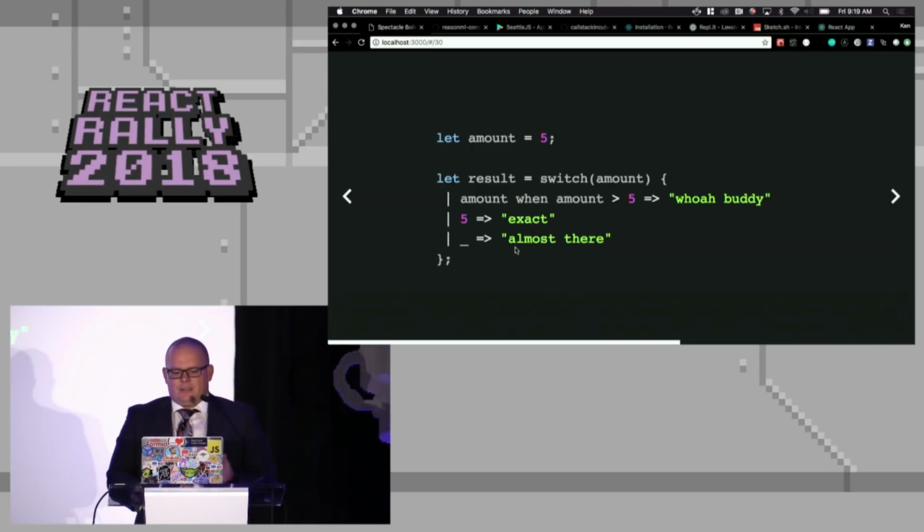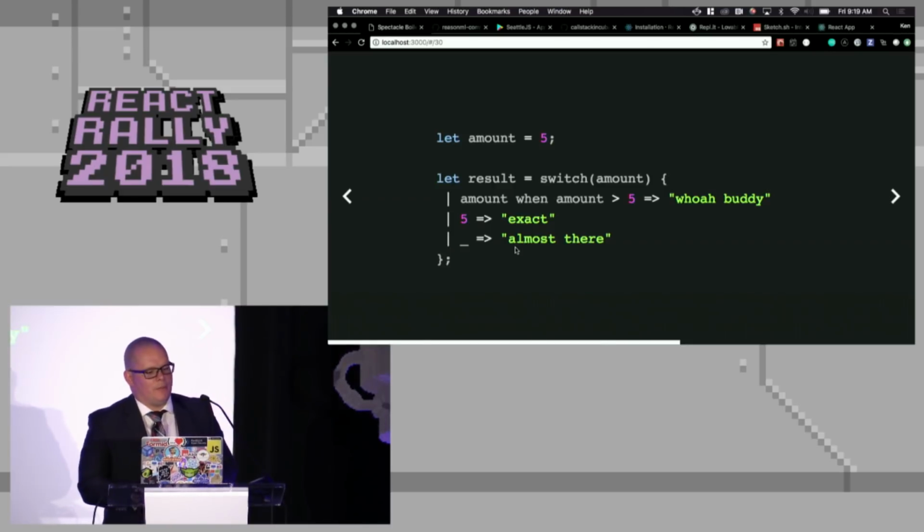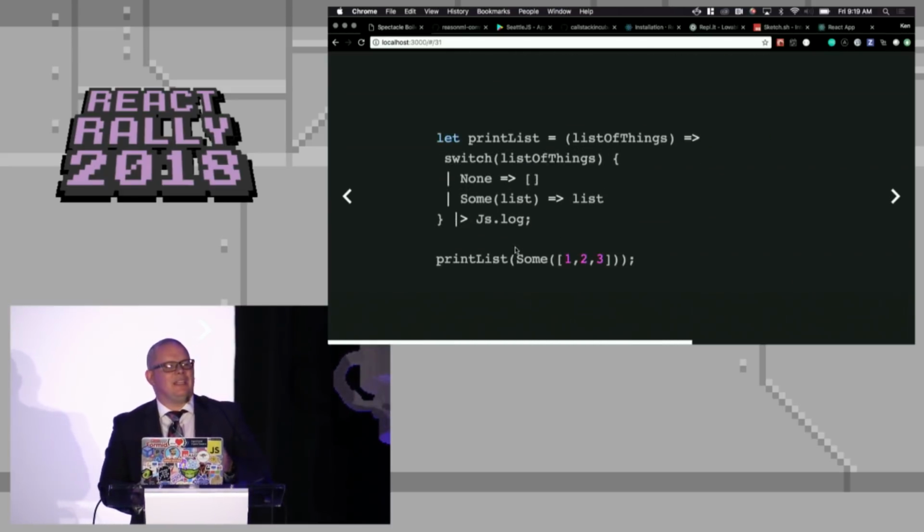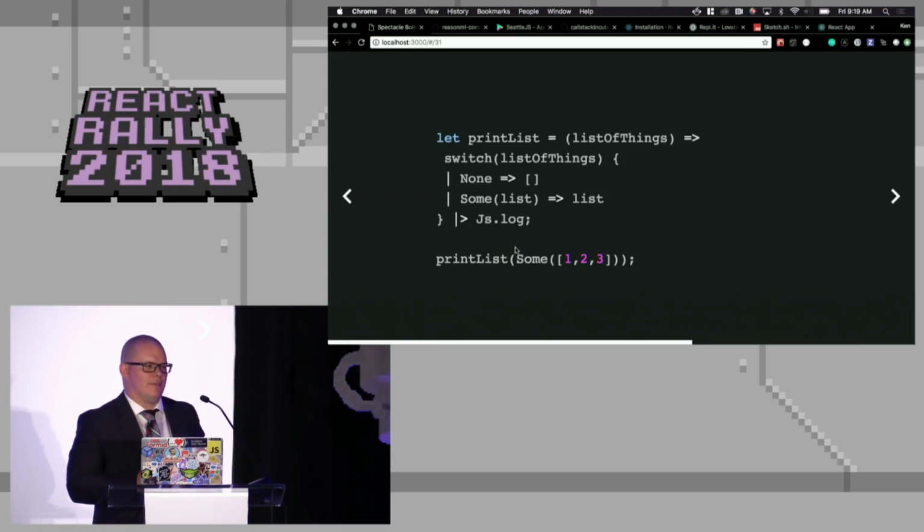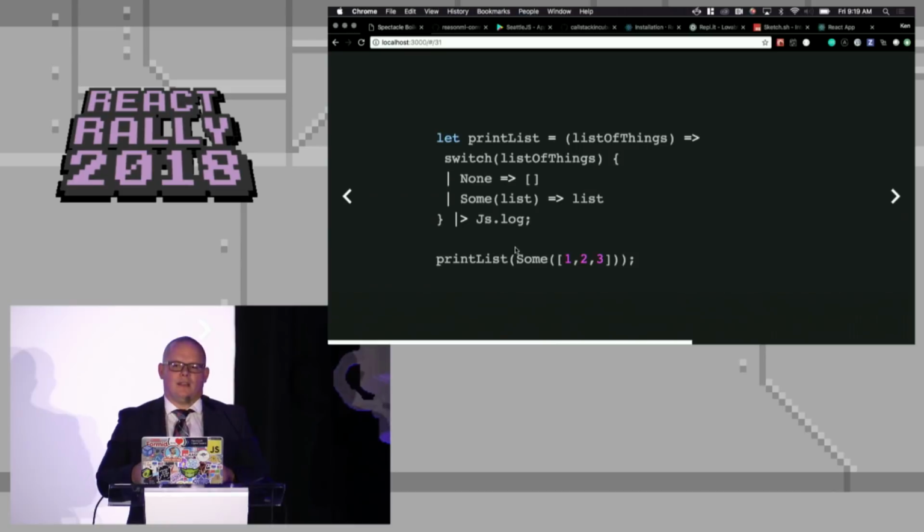Speaking of handling things, another thing that adds a degree of confidence to your programs is there's not really null in Reason, right? You have an option monad, right? It's a built-in variant type called option, and you can either have none or you can have some with an argument, and the argument is some of whatever it is.